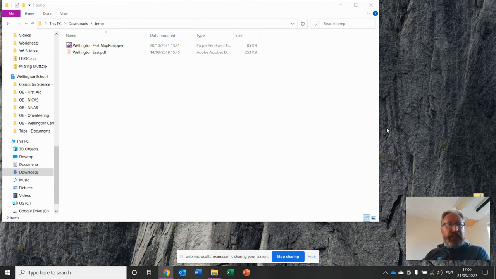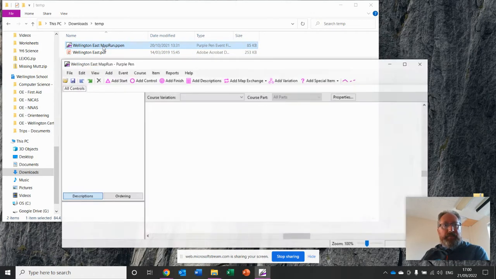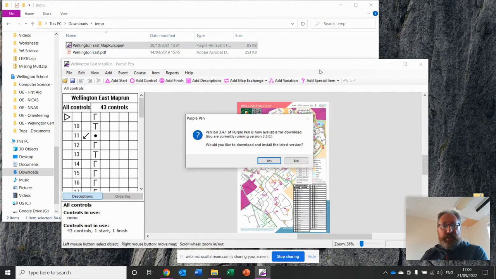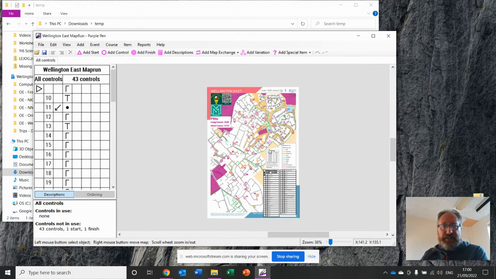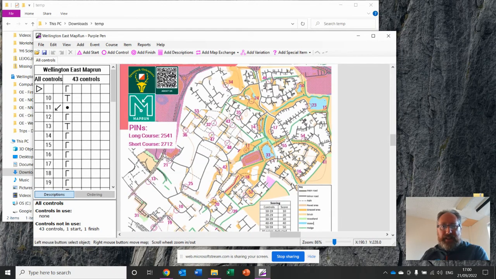Okay, this is how to make a two-color controls map, for instance, for the street series. So you'll see here I have my Purple Pen file, and this is my base map file. I'll open up Purple Pen. Now I've got to update it. It's bad timing. So here I have my file, and you can see it's a normal Purple Pen file, and all the controls are purple.